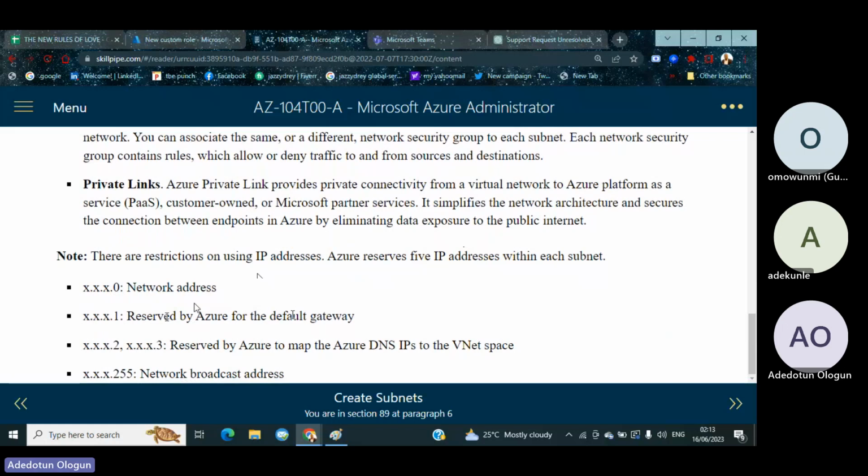Normally, you see that dot 1 is what is used here for the gateway. Then 2 and 3 are used for Azure DNS, which is better because you don't have to configure DNS yourself all the time. So it has done all of that for you. Then 255 is used for what? Network broadcast address, yeah. You understand?